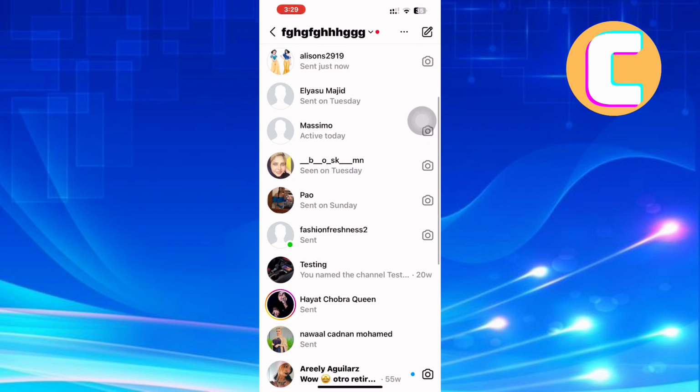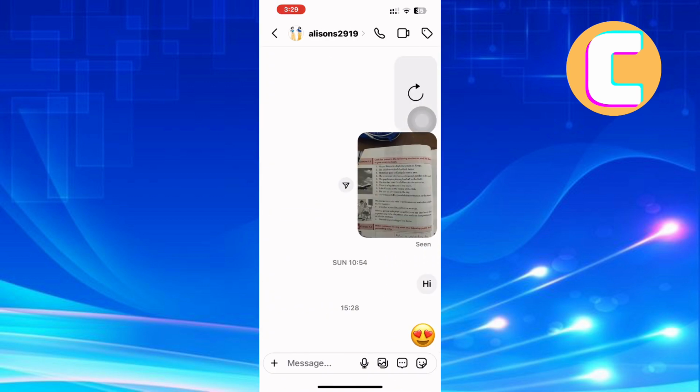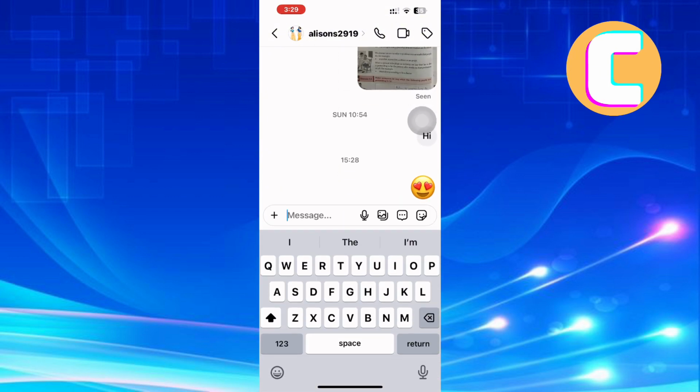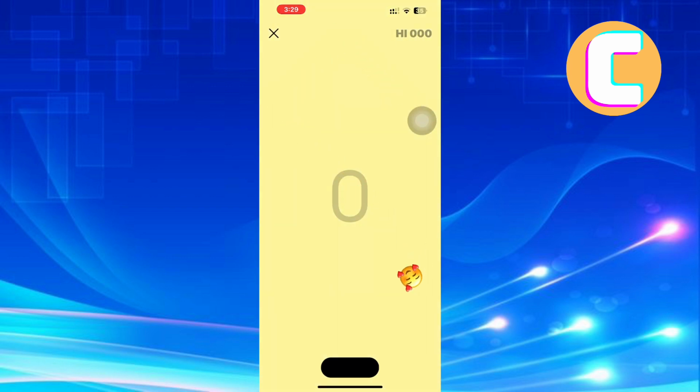You will land on the homepage of the app. Next, go to the direct messages section and open the inbox of any user. After that, send an emoji. Make sure you send only one emoji. Next, tap on the emoji and this emoji game should appear. In case that does not happen, then don't worry, I will show you a couple of ways to get it.